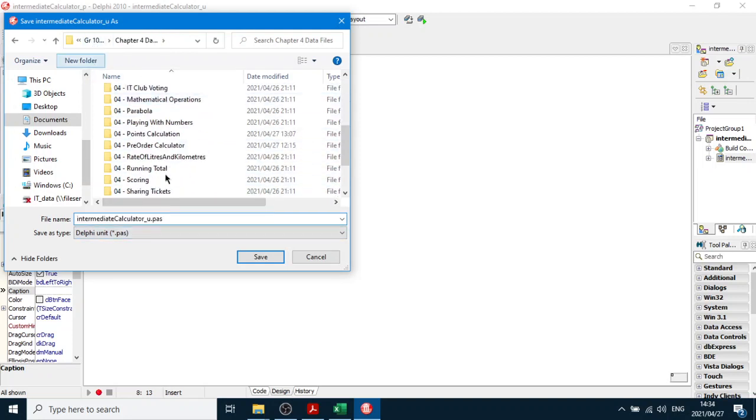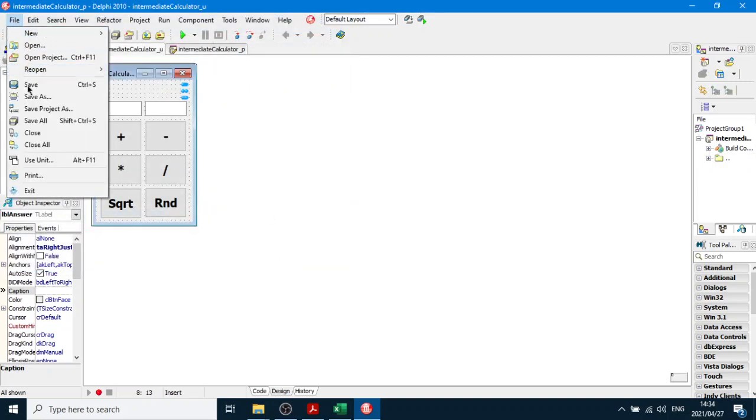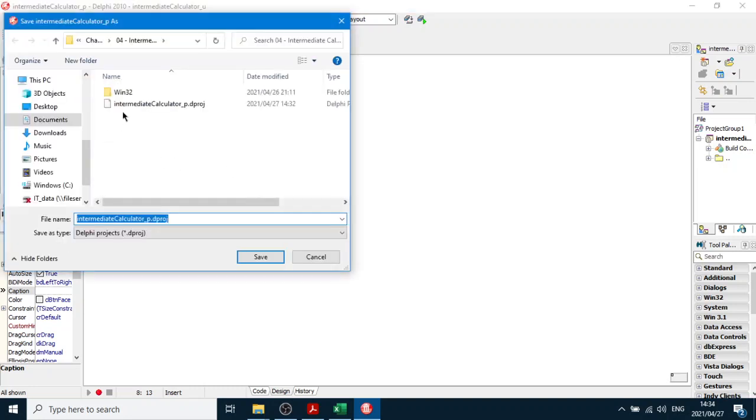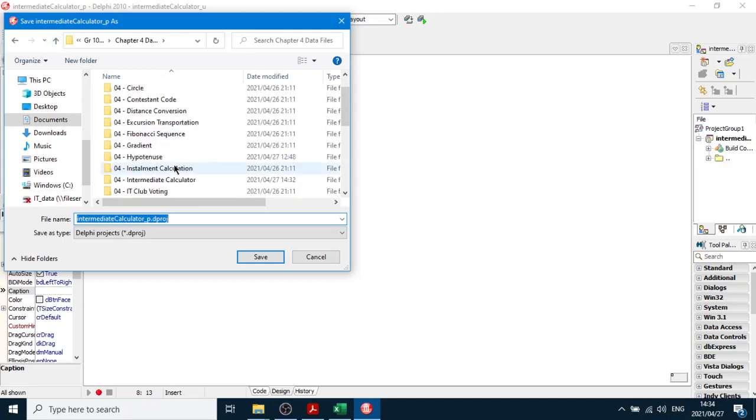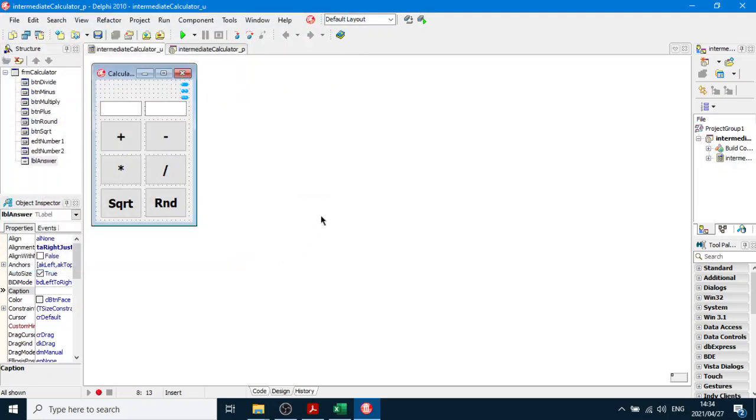Let's make a new folder. I'm going to call it Intermediate Calculator. So I've made a folder. Open it, and I'm going to use Intermediate Calculator under U and save. Then I'm going to say File, Save Project As. So first I did File, Save As, then I did File, Save Project As. Then I have to navigate to that same folder where I put the other one, and there we just keep the name as it is and click on Save.